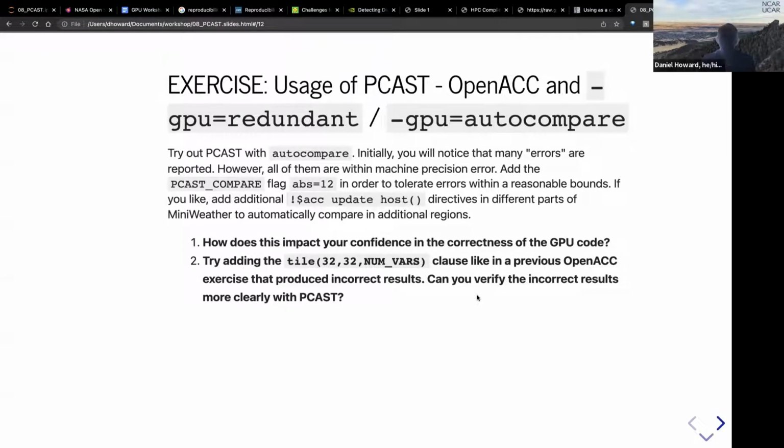So going on to our next exercise, and if we get through this quickly, we can try to debug the last one. But nonetheless, let's go ahead and go through using PCAST with the redundant and auto compare options.